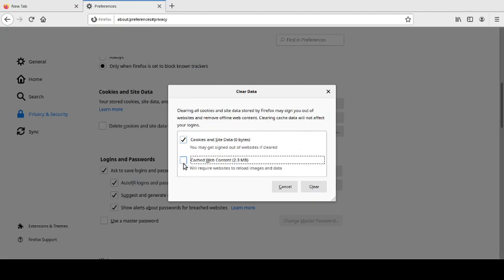So I'm going to click on that checkbox to take away the check, such that the only checkbox checked is the top checkbox that is labeled Cookies and Site Data. So once only Cookies and Site Data is checked, what I'm going to do is go down to the bottom right of this pop-up and click the button labeled Clear.